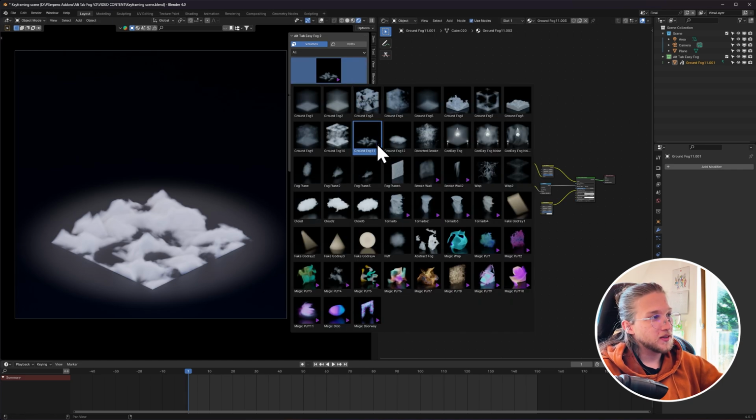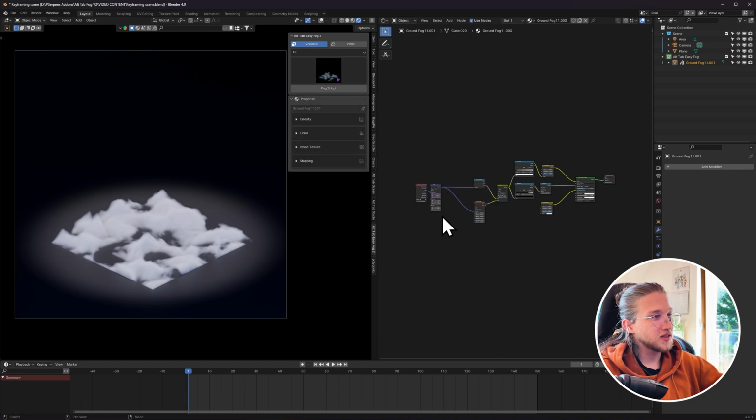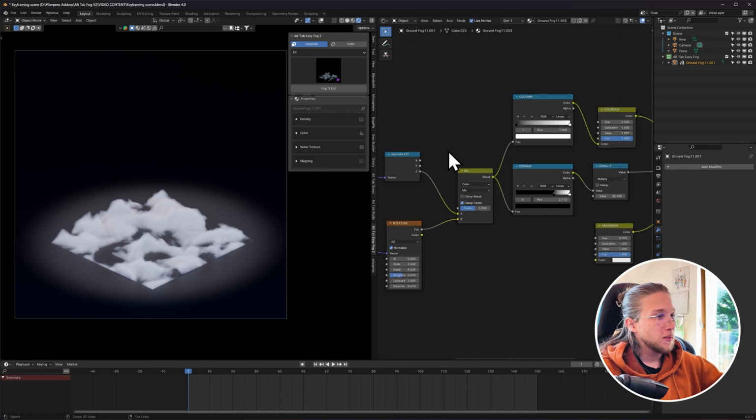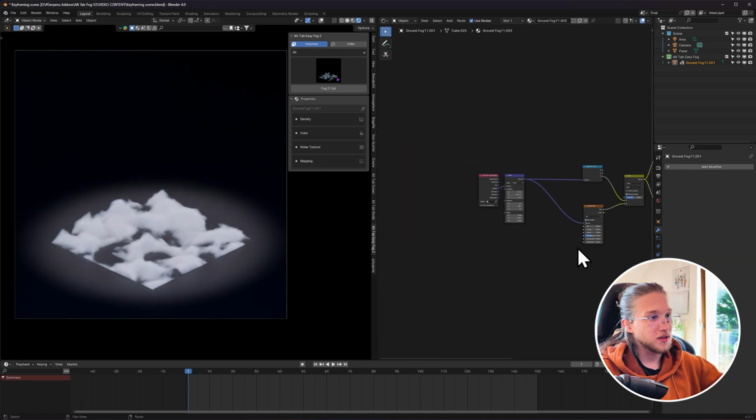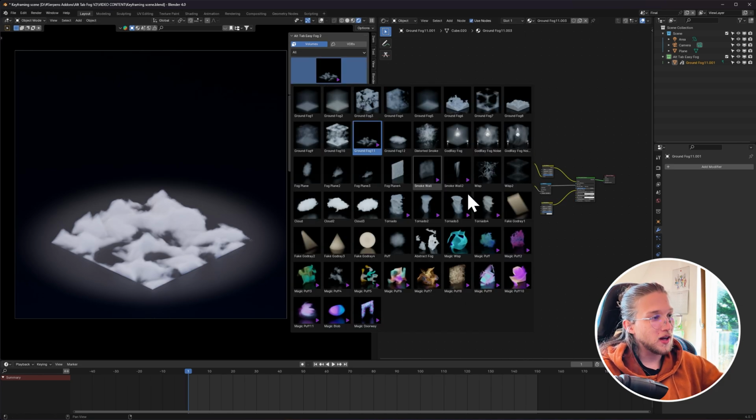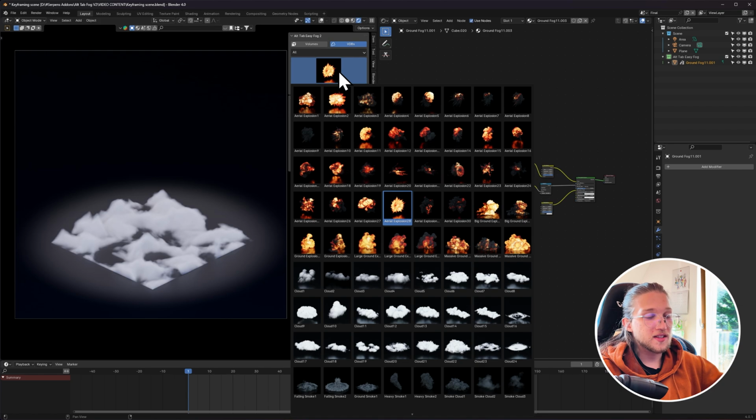I've just gone and appended the ground fog 11 preset into the scene, which by default already comes animated, but we're going to remove the animation and I'll show you a couple ways you can do this yourself. The techniques I'll show you apply to all of the volume presets over here, and you can of course apply the same logic to the materials of the VDBs.